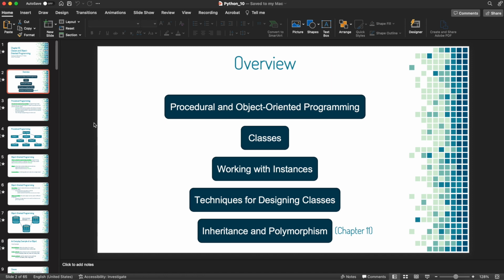Along with this, inside of object-oriented programming, there's something called classes. We'll talk about what those are. We'll talk about how to work with instances of classes, which are called objects. We'll talk about techniques for designing classes, as well as we'll cover some Chapter 11 material, including things like inheritance and polymorphism. We include this in this chapter as that actual Chapter 11 in the book is short and not long enough for its own actual section in the class. But it's important to understand both inheritance and polymorphism to make sure you get the most out of using classes and object-oriented design in Python.